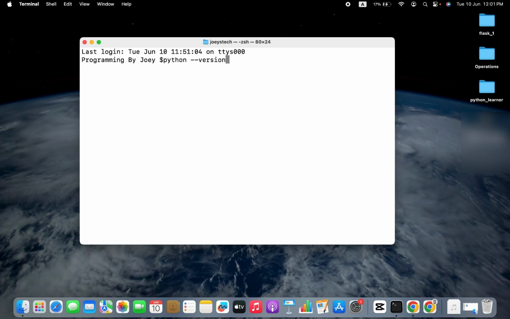Now on newer Macs, this may give an error or point to an older version or even Python 2 if it's still there. So my Mac is on the newer side. So this command is going to give me an error. There you go. It says command not found. So how should we check the version of Python? The command is simple. It's python3 --version.